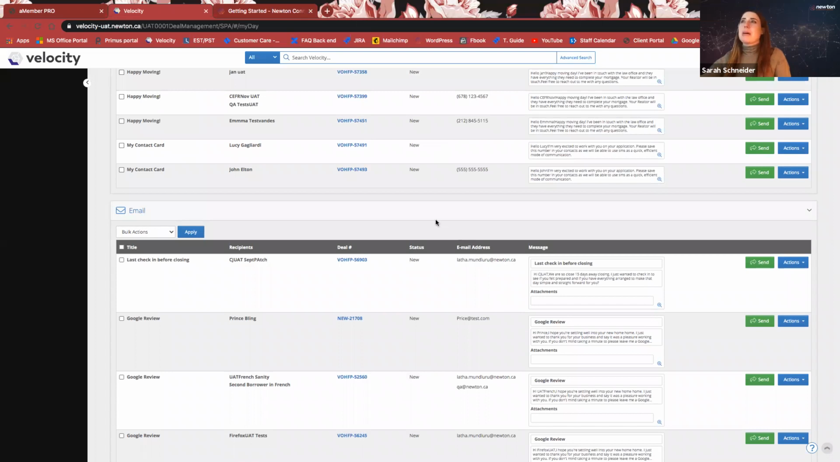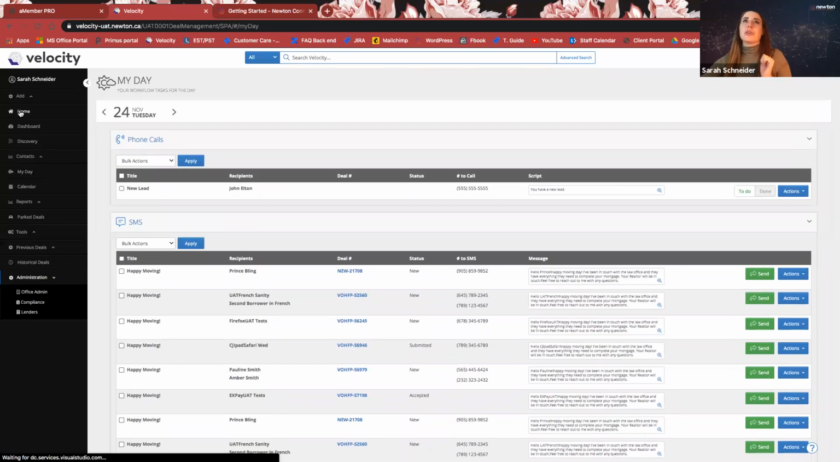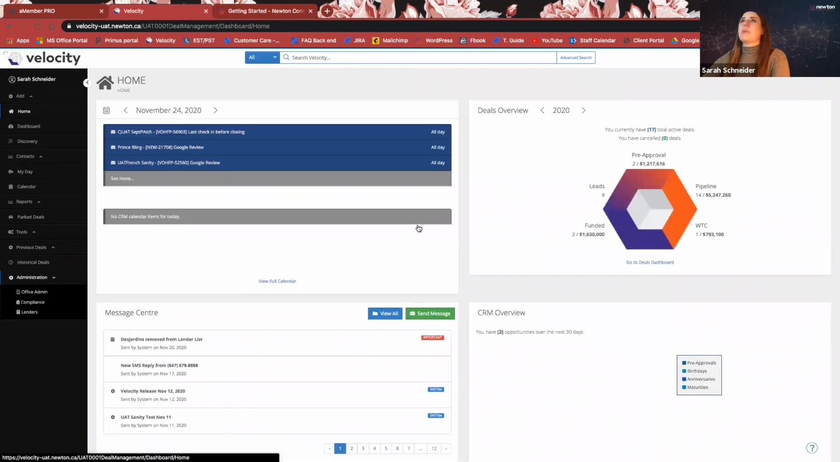Okay, back to it. So My Day, just to diverge for a second and show you what our active CRM does. So back on the home page, deals overview. This gives me a snapshot of basically what I have going on in my business at any one point in time, starting with leads, going around to pre-approvals and funded.